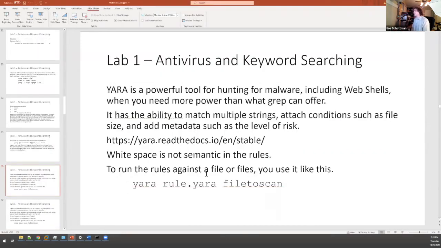So what if you wanted to get more powerful than that? Yara is a really great tool for hunting for malware, including web shells. It lets you do things that you can't do with just grep. Among other things, you can match for multiple strings. You can attach conditions such as the file size. You can add metadata to the results, such as the level of risk.